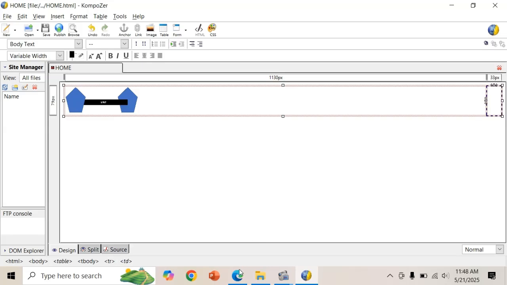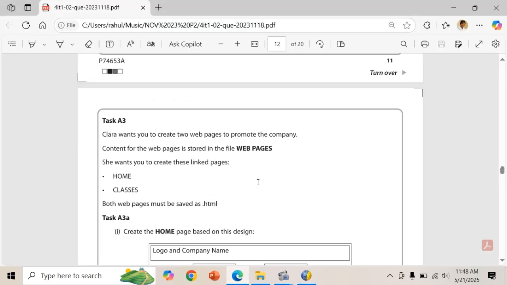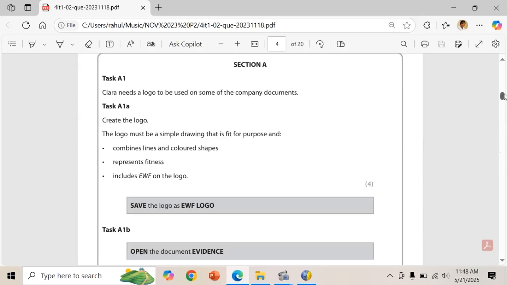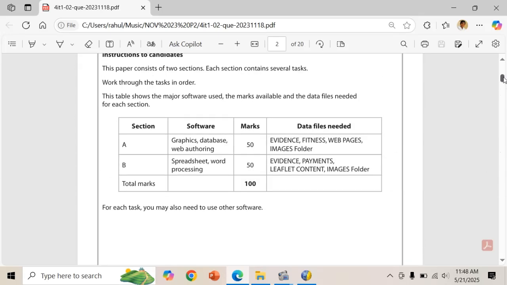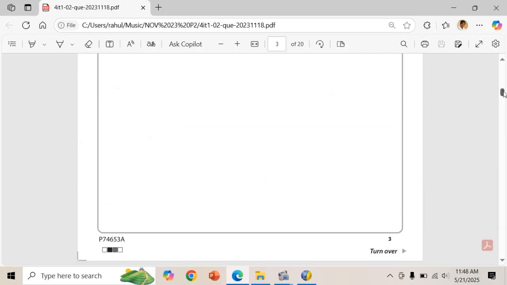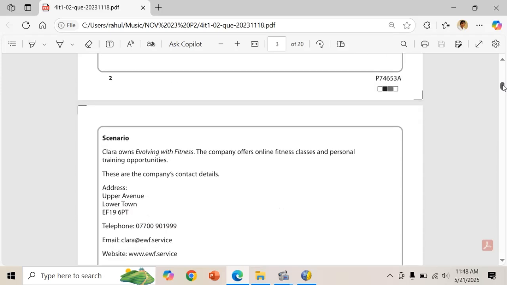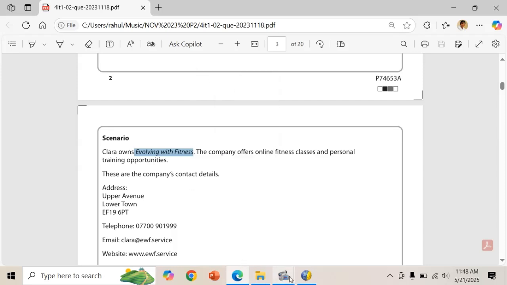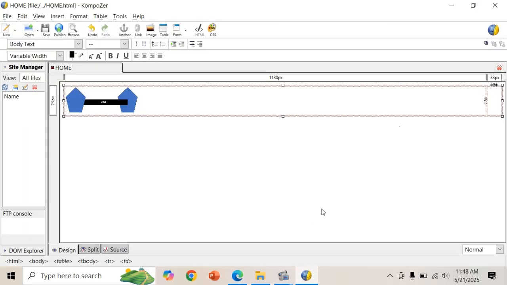So the company name is Evolving with Fitness, I think. You can go to the scenario and see. Yeah, the company name is Evolving with Fitness. So you can copy it and paste it into this cell, right?